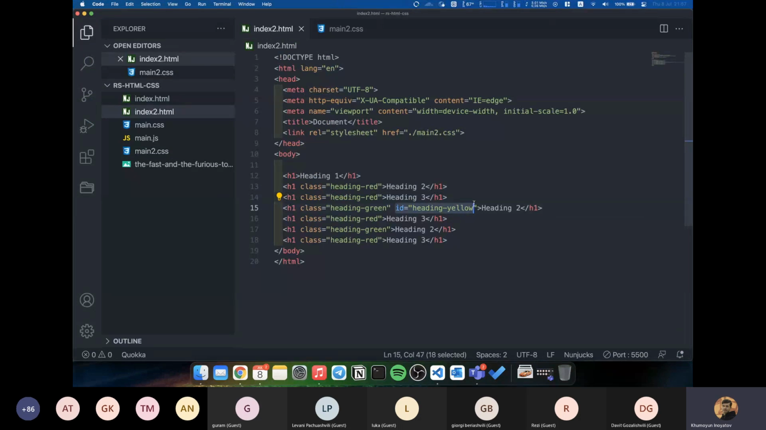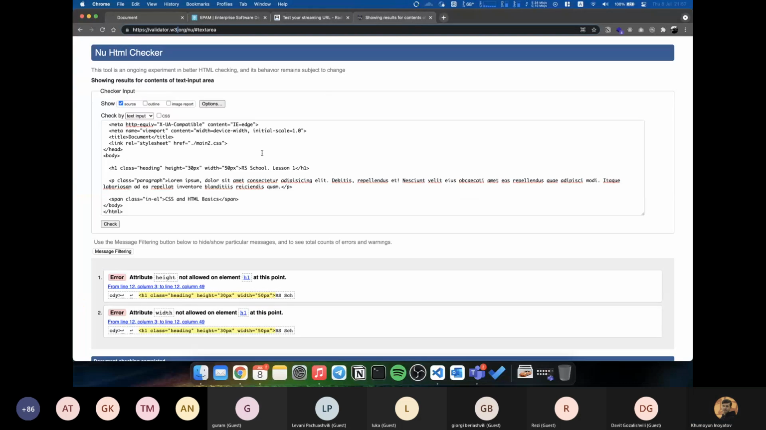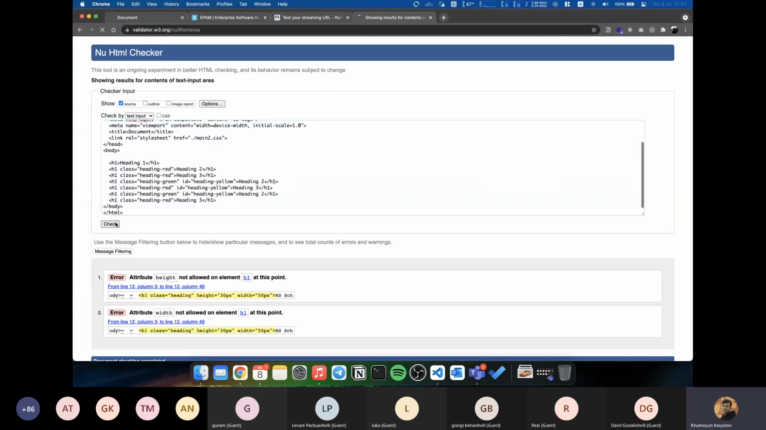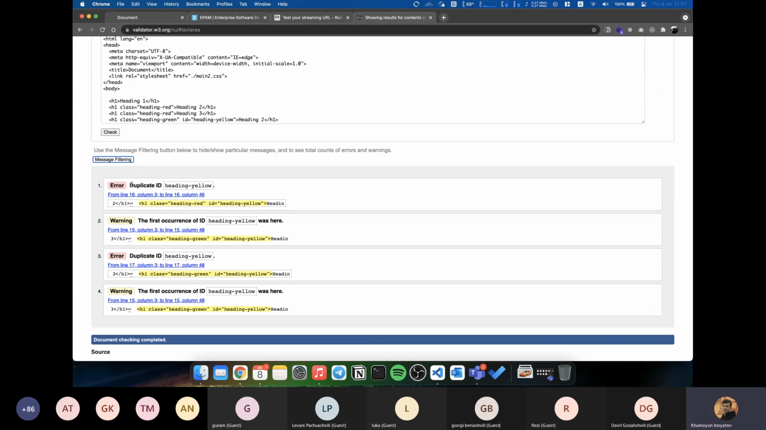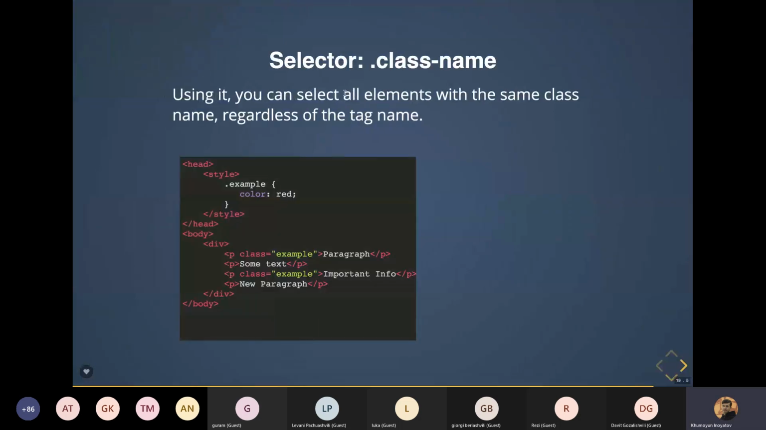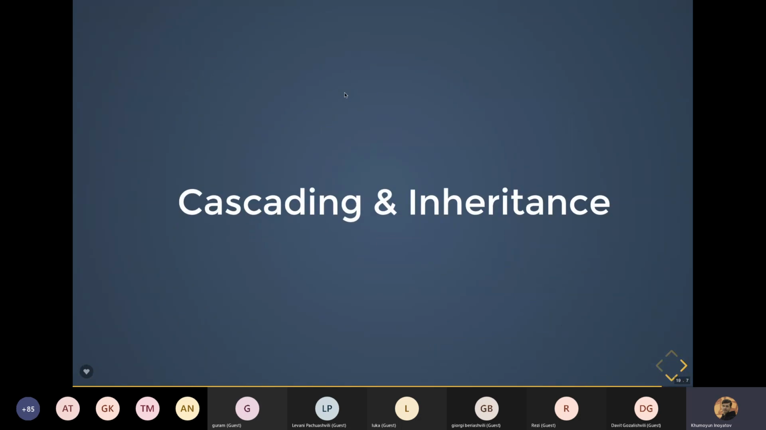Here I should also mention that, as I said, it should be unique. If we validate our HTML code here, it should show an error because we have reused the IDs. It's showing that there is a duplicate ID, heading yellow, and it also shows the warning, heading yellow. So it was about the IDs and the selectors.